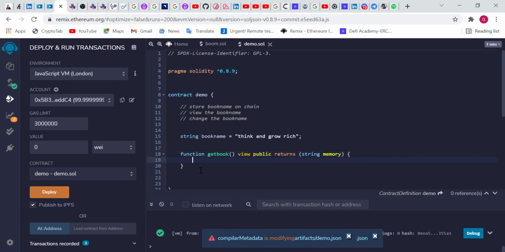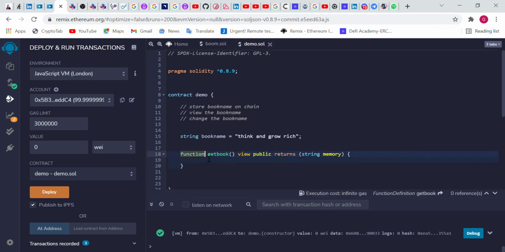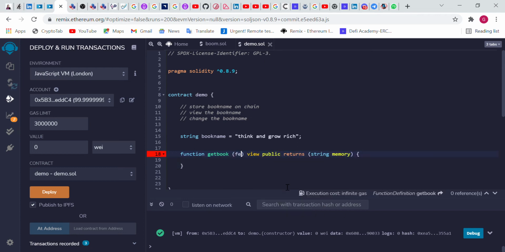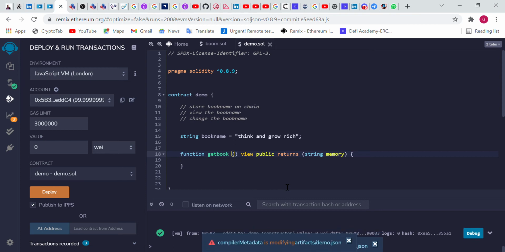So this is the structure of a function. When we declare a function, first of all, we have to call the keyword function. We give the name of the function. We also put open and close parentheses, and if we need an argument, we are going to put that argument here. But for this function, we don't need any argument. It is just a function to view the variable that is being stored on the blockchain.